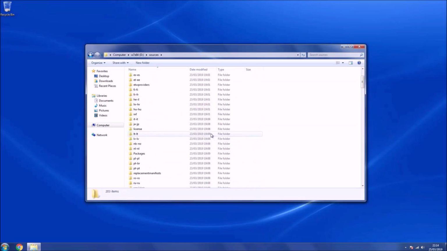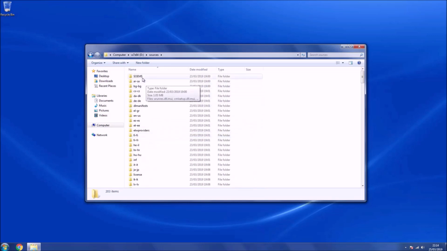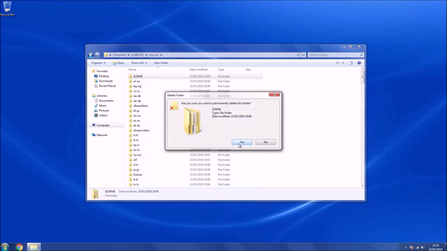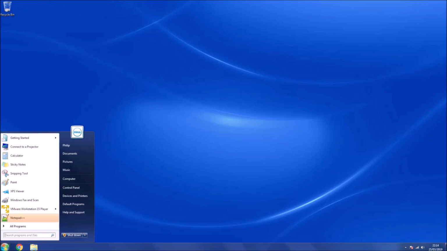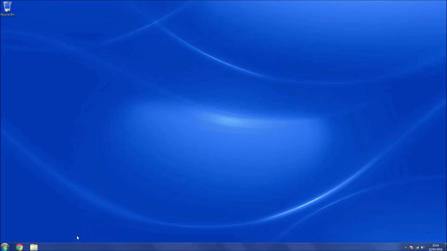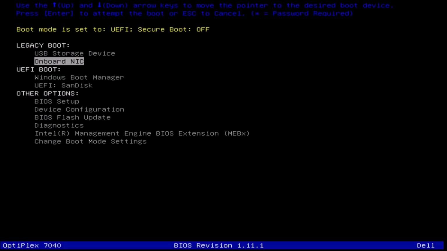So go into the sources folder, delete this ei.cfg, and delete this OEM folder. This deletes the file that locks the ISO to an edition, and it also deletes all Dell OEM customizations. Once this is done, you can boot from the USB, and it is in essence a retail ISO now. So it'll accept retail and OEM keys.